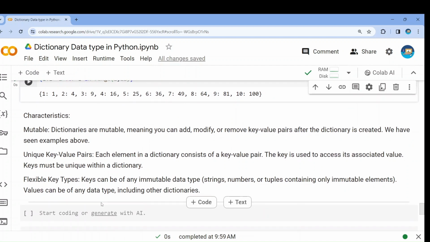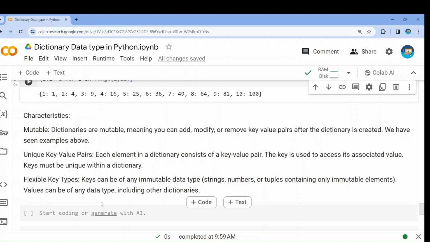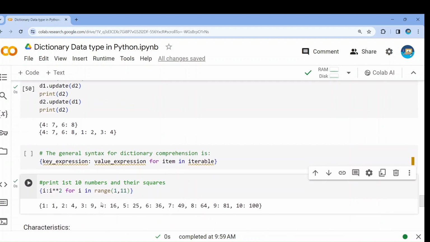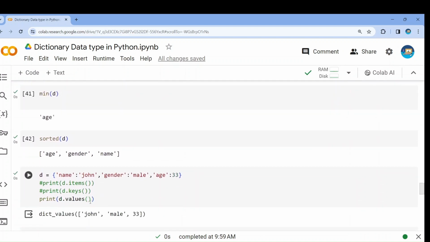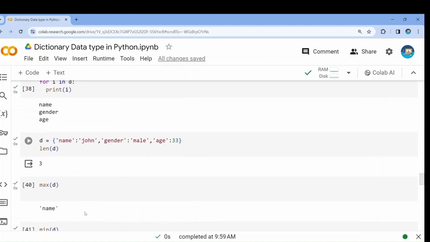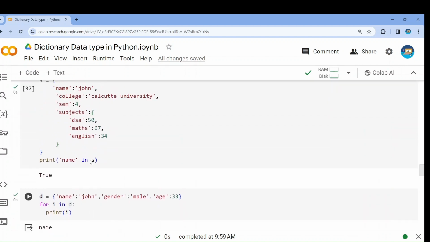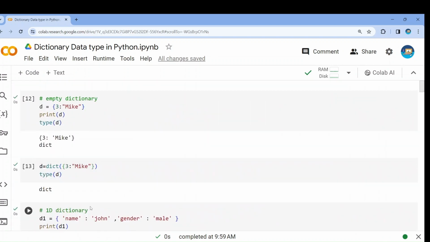Okay, now the next one is flexible key types. That means a key can be anything. A key can be a string, a number, a tuple, a key can consist of one value, or more than one value. How to access the keys? By using keys. How to access the values? By using values. How to access both? By using items. Different kinds of basic functions can be applied. Create a dictionary comprehension. Okay. So we have almost completed everything related to the dictionary.